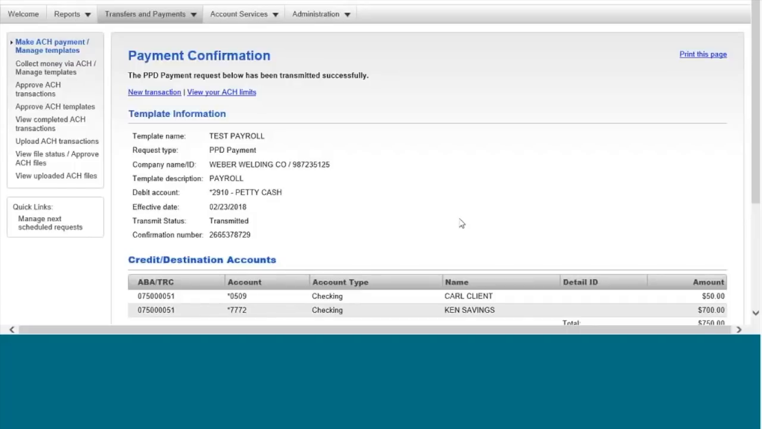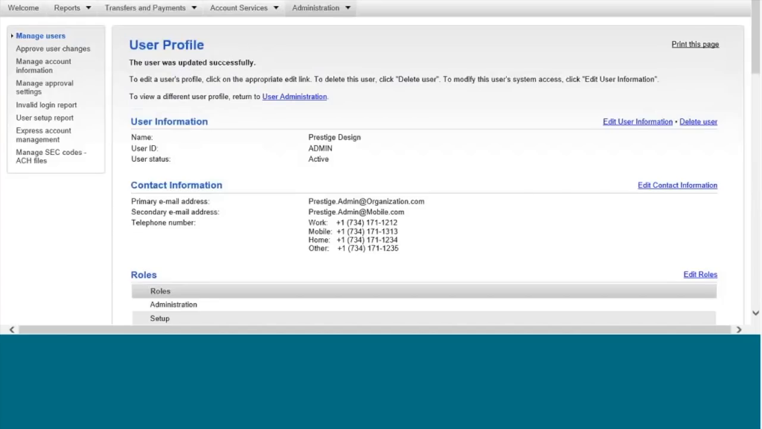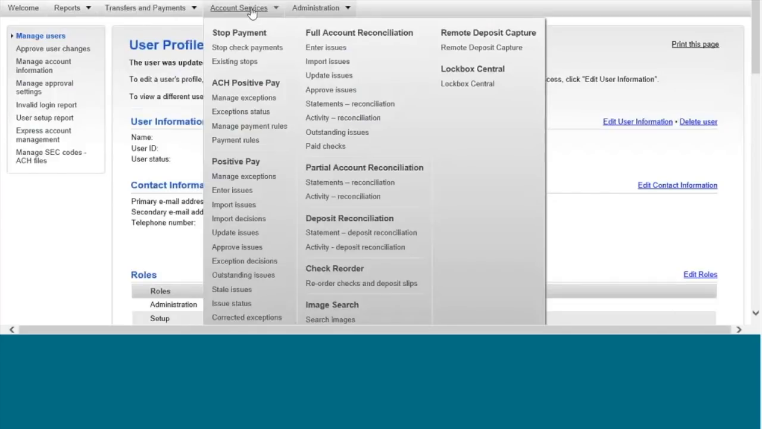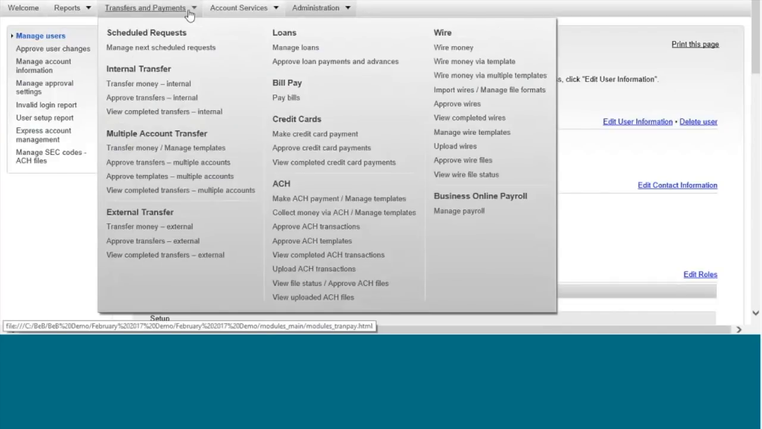All right, the last piece I'm going to show you here is going to be the upload of an ACH transaction. So if you are someone that's going to be doing ACH file upload, we'll be talking about that. I'm going to jump over into my other application or my other demo quickly here. So I'll go to Account Services, Transfers and Payments, and I'm going to go, in this case, to Upload ACH Transactions.